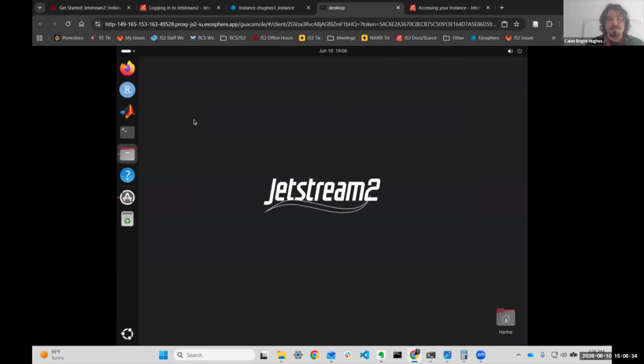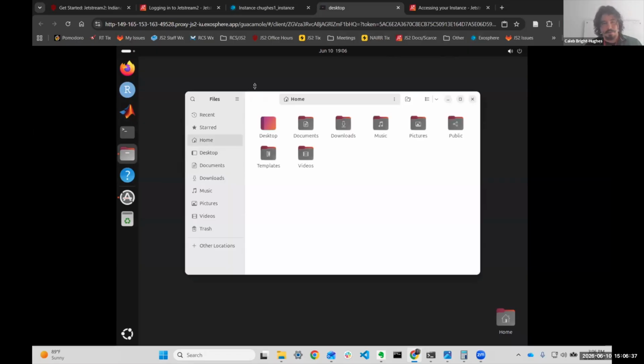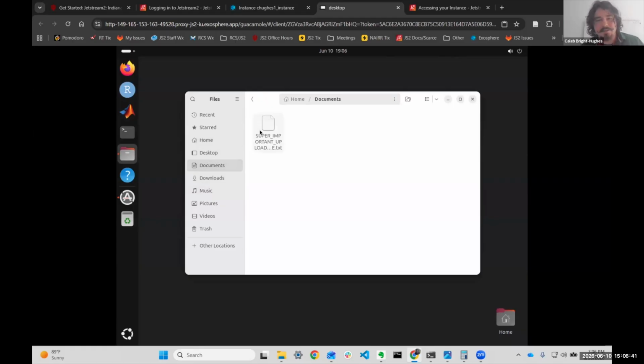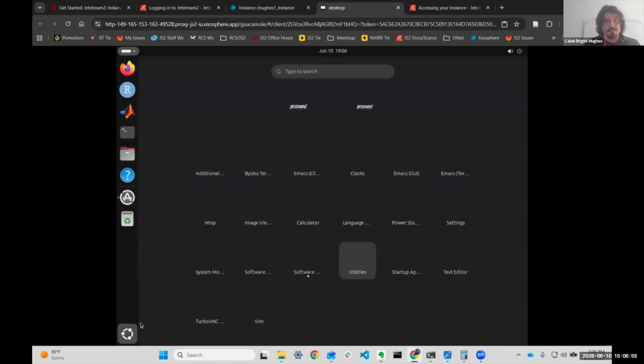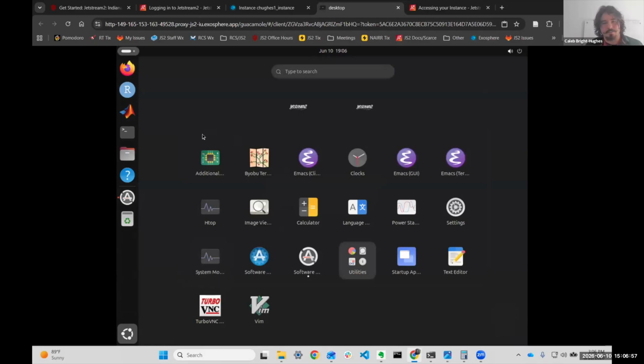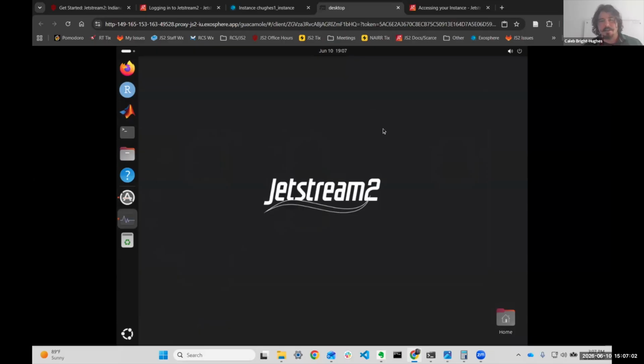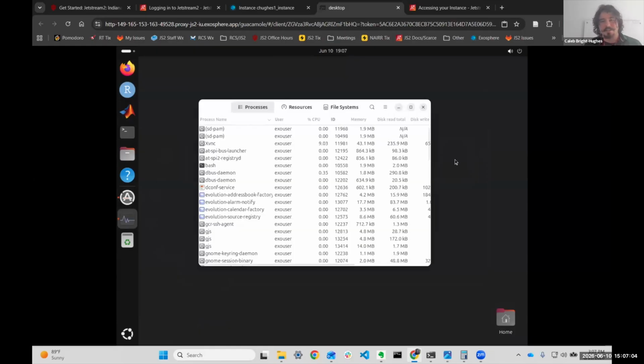We have another file browser here. Again, if I go back to documents, I see that text file that I opened up earlier, because I'm accessing the same instance, I'm just doing it through a different interface. And we have other tools installed as well, like calculator, Emacs, system monitor, if you want to check your usage within the instance, so on and so forth.